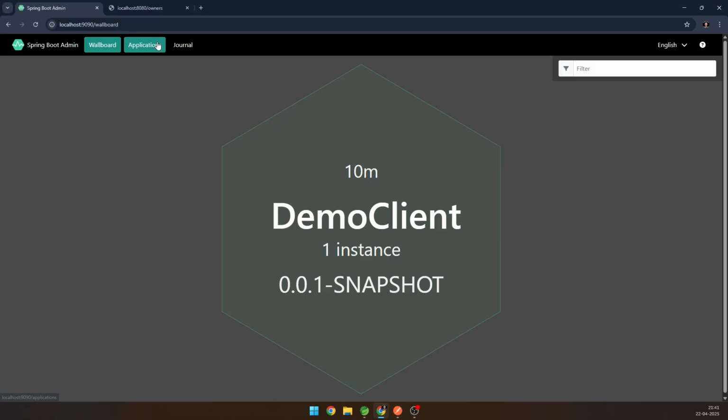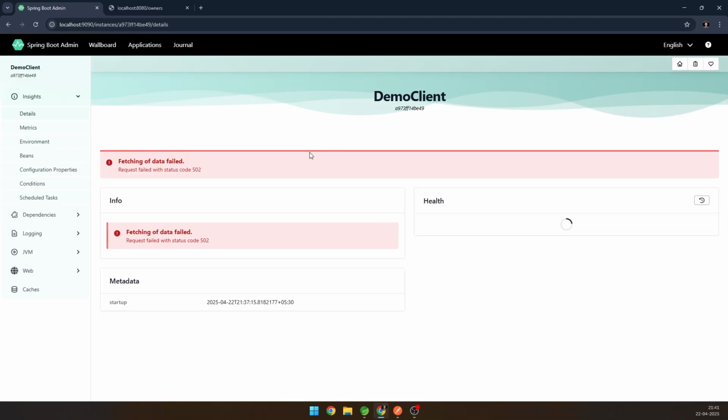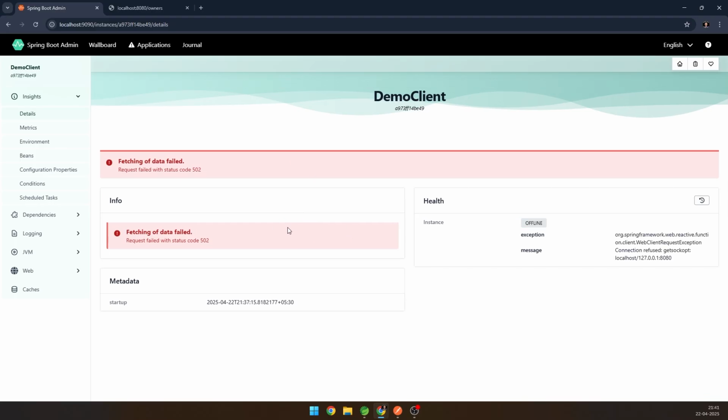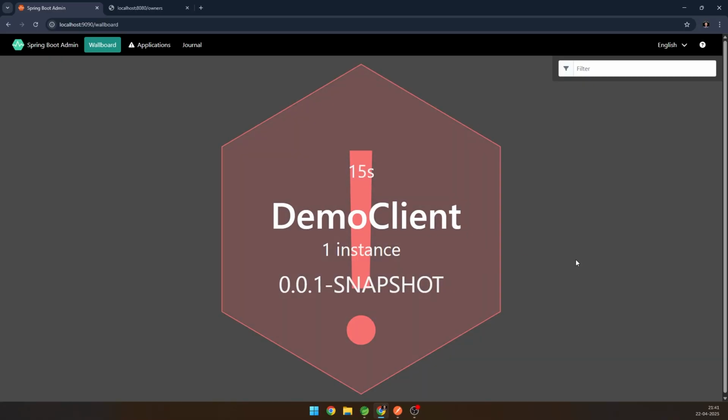So what will happen? Let's go to this one, and currently it says up. I guess it will take some time to reload. Okay, currently also it is saying up. What happened? Why isn't it showing? Okay, now it is showing that it is down. So now it is not getting info, and it will take some time for the data to reach here. I guess it refreshes every 30 seconds or so. In this application here also it is saying it is offline, and the wallboard also shows it in red. So it is down since 18 or 19 seconds, something like this.